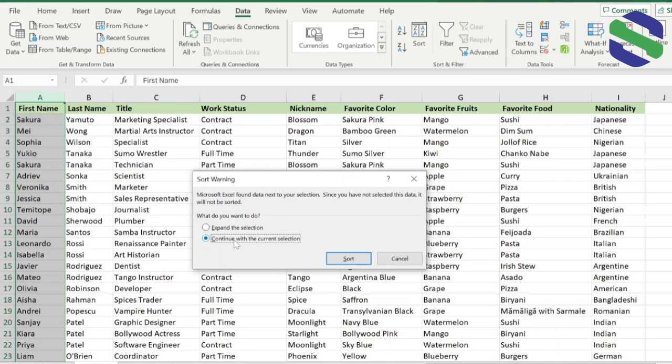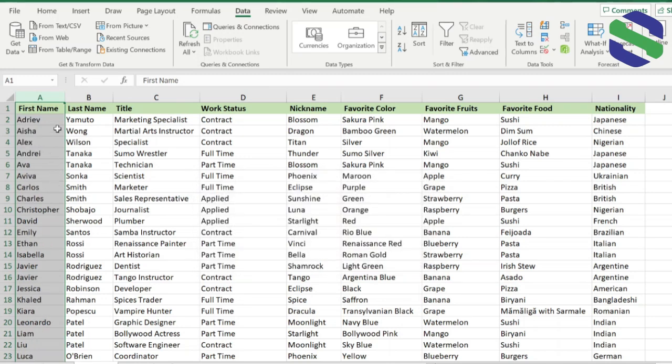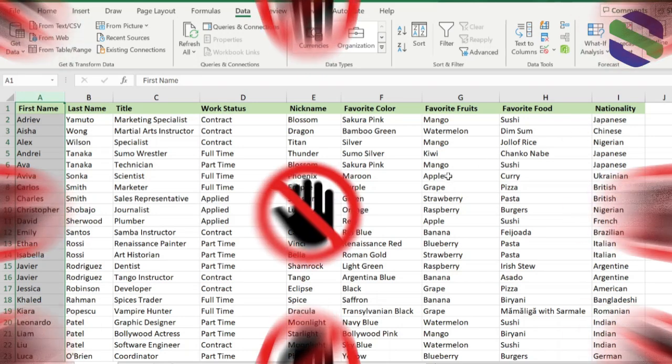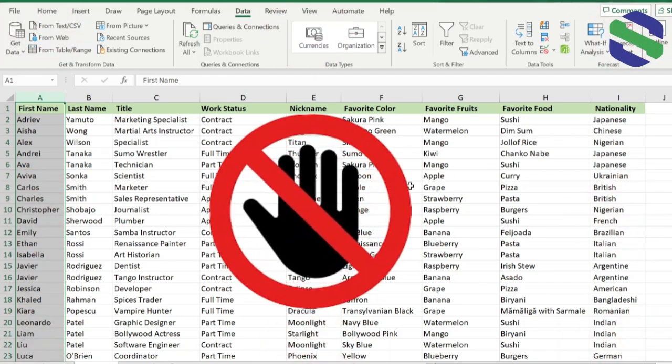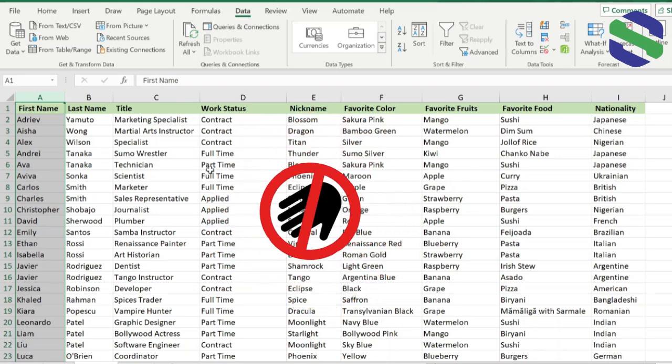Now let us see. I select the second option and I do the sort. As you can see, Excel only sorted column A. That means Yamoto, which is supposed to be the surname of Sakura, was not sorted along with Sakura. So Excel only sorted column A and left out the remaining columns. This is a wrong way of doing our sorting. That tells us that if we want to sort in Excel, we should always select expand the selection.